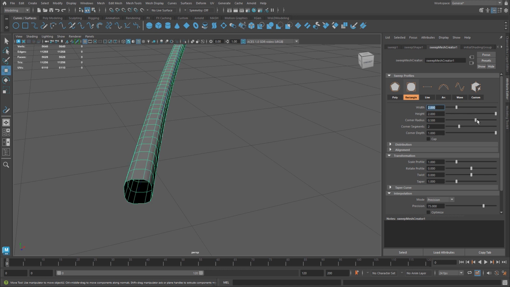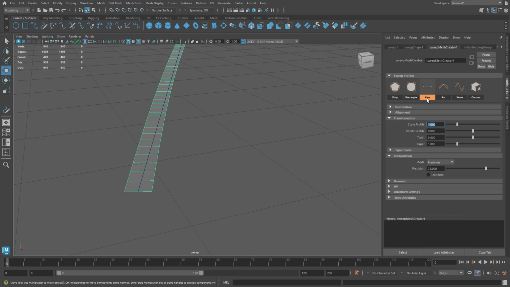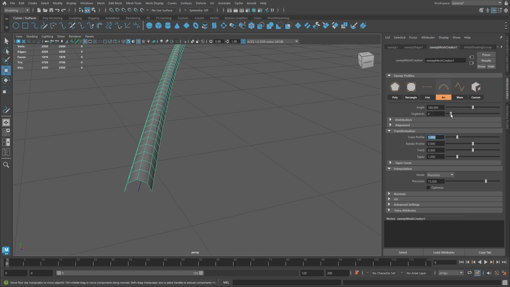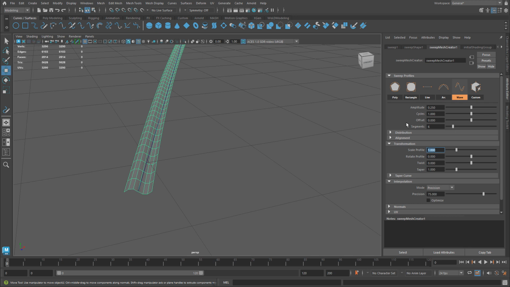You'll have corner radius. So basically with all of these options, you just play around with them and see what they do. Instead of me going over every single one, you just drag the slider and interactively you'll see it update inside the viewport. Line doesn't have that many options. Arc and wave have a few more than the other ones. So you have to just decide which of the sweep profiles you want to extrude along your curve and tweak the settings for it. Let's go back to poly.